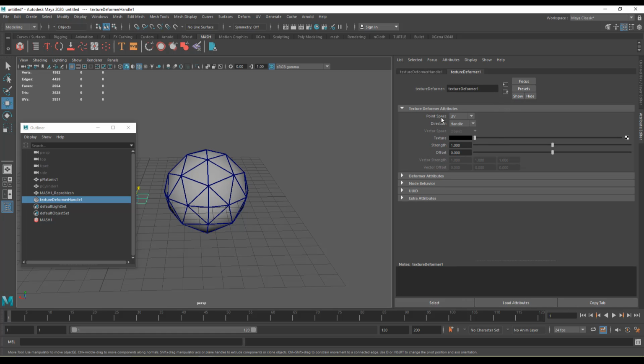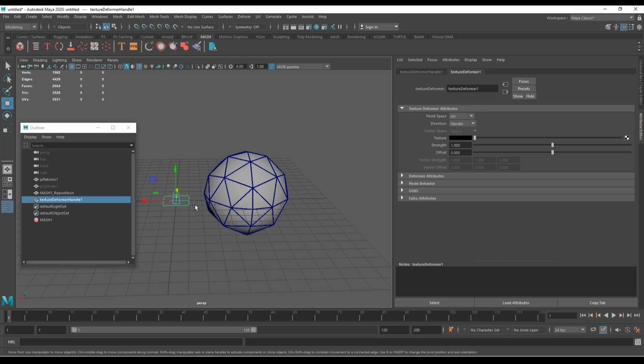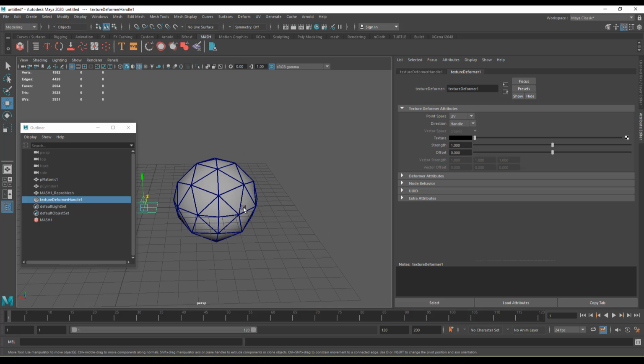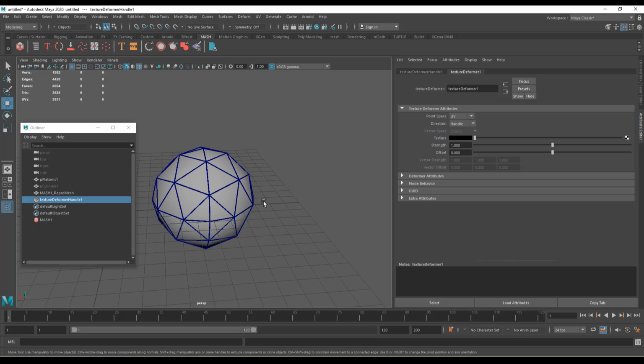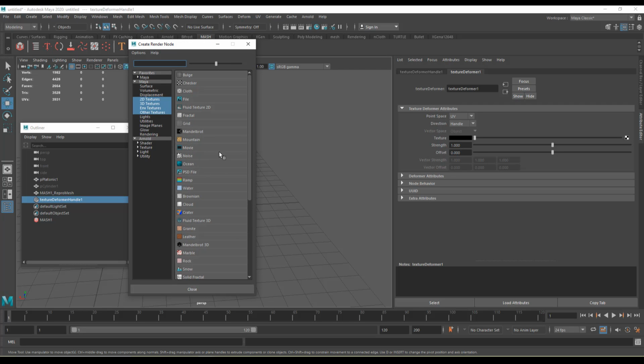The point shape will be UV, and the direction is handle direction. This is the handle direction, and you can change the direction. Here I want to add the texture according to which it has to deform itself. So click on this checker box, and you will end up with this, where you can find 2D textures and 3D textures.